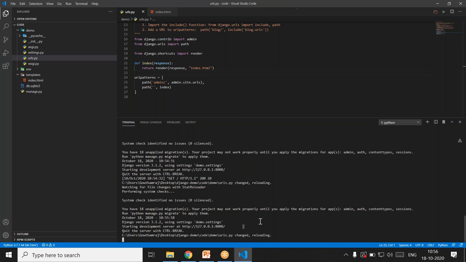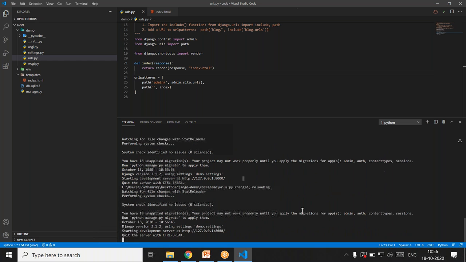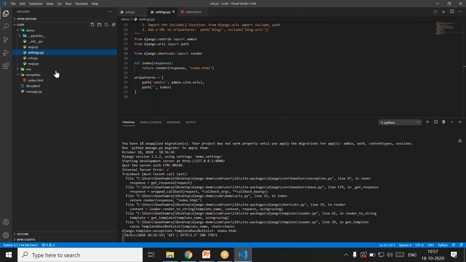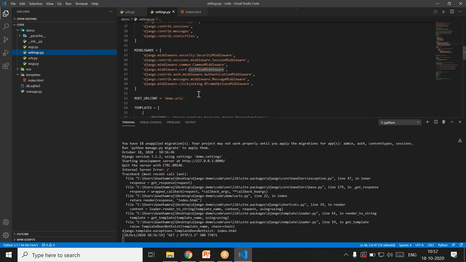Yeah, so I'll just cancel this server and start it once more. Now you just go to this page. It's trying to load that page, and it says template does not exist. So why is it saying that? I have told you about the settings, where whenever you make some changes or whenever you want your project to be aware, you have to do the change here, right?